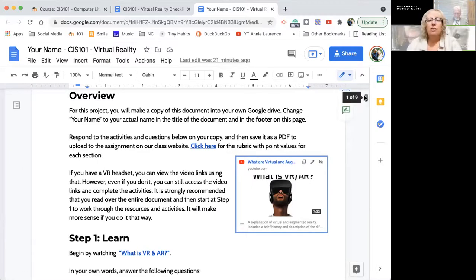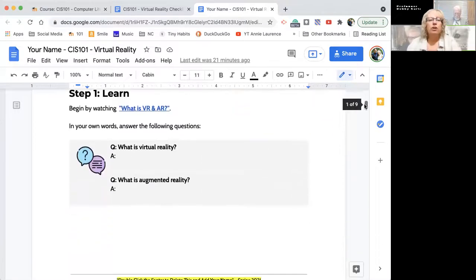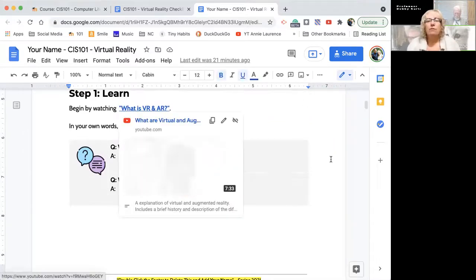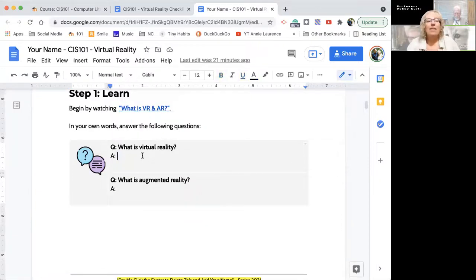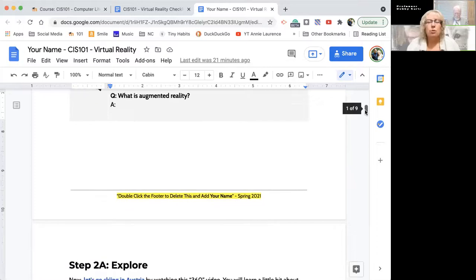Now there's several different things. In the learn part, what we're going to do first is watch a video. Anytime you have this, begin by watching, and it'll give you the video, okay? And then use this section to answer the questions. So what is virtual reality and what is augmented reality? What's the difference between the two of them?